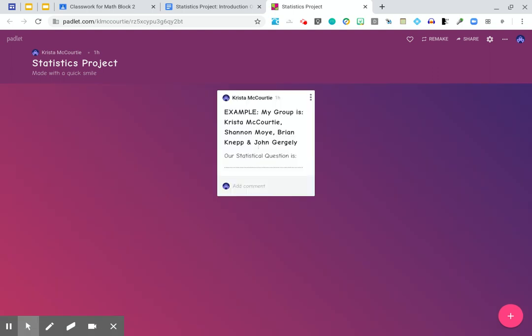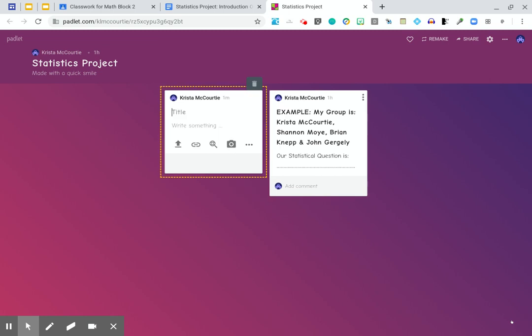I'll just go ahead and show you, actually. This is where you will put in your name and your group member's name. If you are working with a group, for example, I just put some teachers down here as an example, and then you would post your statistical question below. If you're just working by yourself, you're going to click to add and just say, James McCourtie, and you're working by yourself. And then go ahead and write your statistical question.